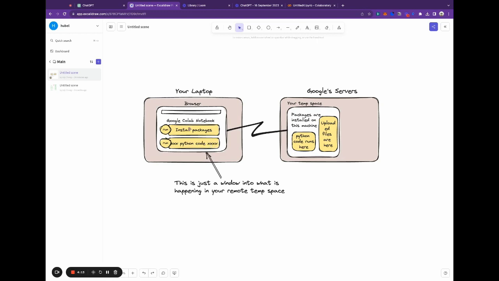But actually, even though you're doing all of this on your laptop, none of it is really happening on your laptop. What it's doing is just a window. It's a window into what's happening in your remote temporary space on Google servers. And so your Python actually runs on this machine. And so this machine needs to have access to whatever files the code needs access to. So when you upload it here, it's saving it here. And then also any packages that are installed are installed within this environment. So the code is running here, and then whatever output it has, it'll send it back to this front end to display to you. And so this is a really great tool because you don't need to install anything on your own laptop.